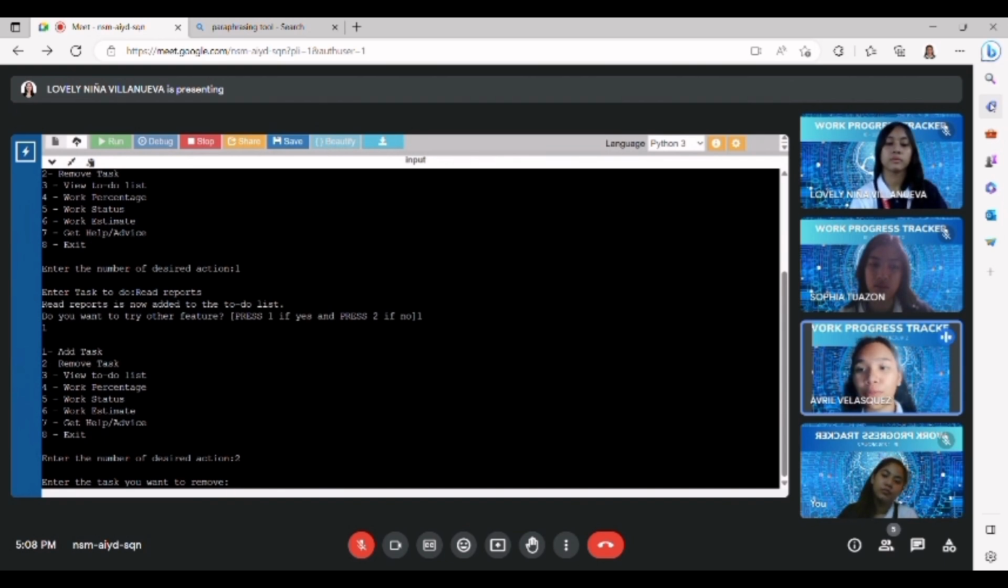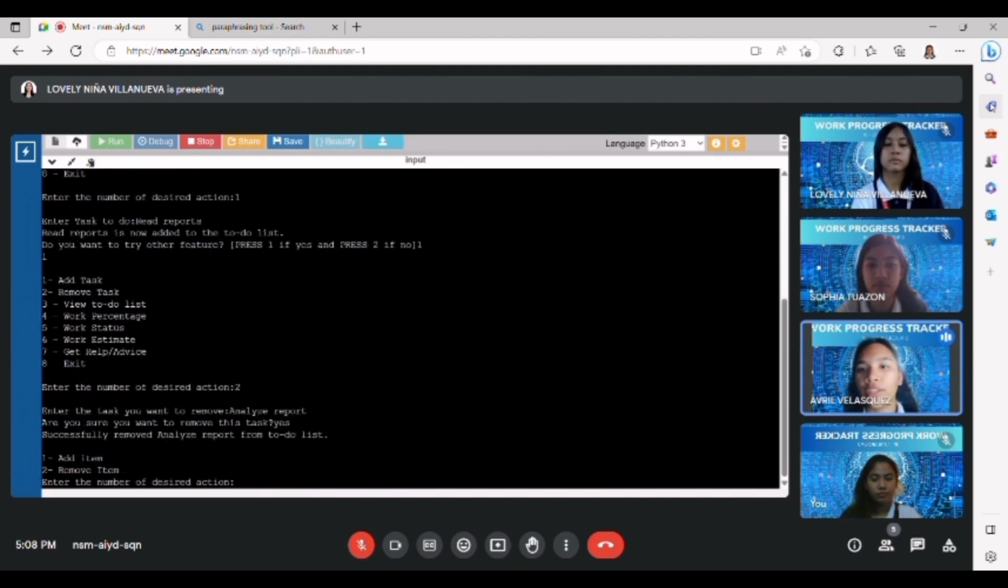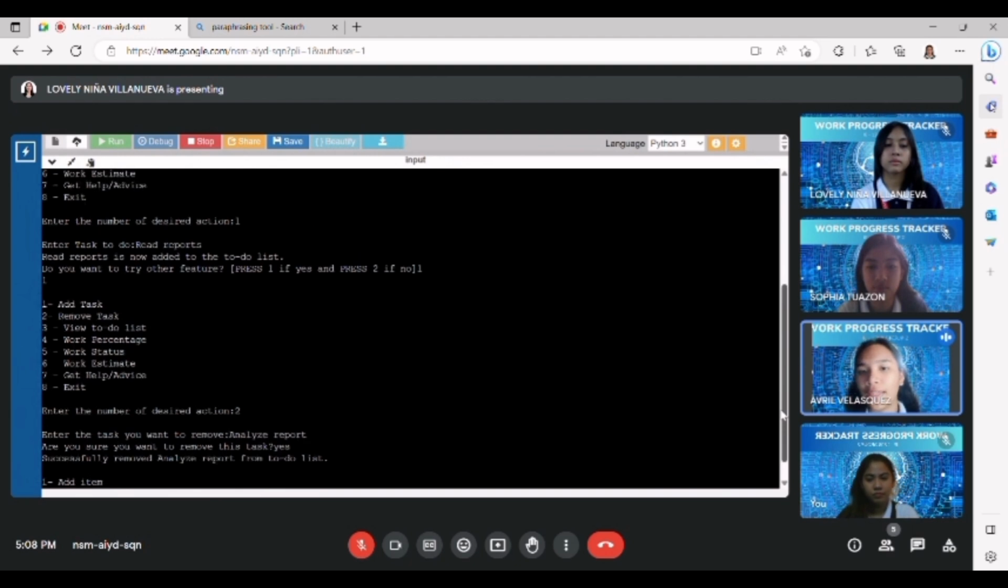Let's try to remove analyze report. After entering analyze report, the user will be asked if they are sure to remove the task. Let's enter yes. After entering yes, the analyze report is automatically removed from the to-do list.